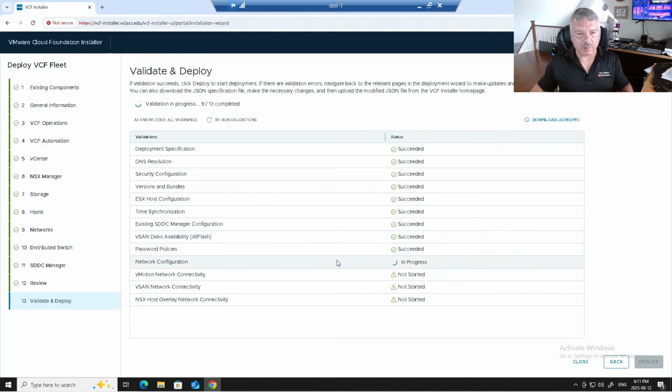Now it's checking my network configuration. It's checking all these. So all those gateways have to be pingable, okay? It's also checking my management network, my vMotion, vSAN, and my overlay. All that stuff has to be pingable and set up. So we're almost done here. I'll just let this run. I'll probably speed it up, and then we'll see what happens.